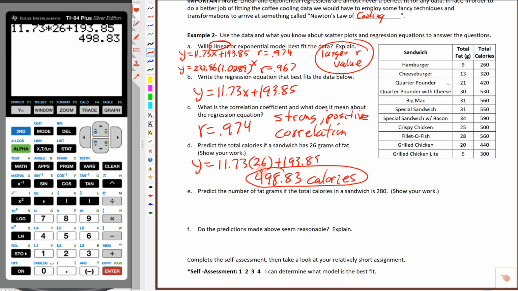Okay, and then it says predict the number of fat grams if the total calories in a sandwich is 280. So they're telling us calories on this one, and they want us to predict fat grams, whereas on the last one, they told us fat grams and wanted us to predict calories. So we're basically doing the exact opposite. Where they gave us the x value on the last one, the independent variable, so to speak, here they gave us the y value, or the dependent variable.